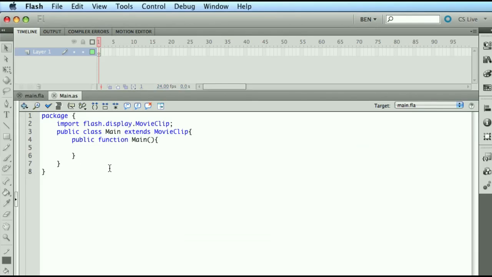If I click into our main.as, we're going to see a file structure here that has some pre-written code in it that we're just going to have there always until we learn a little bit more about object-oriented programming. We're just going to assume that it just has to be there always.